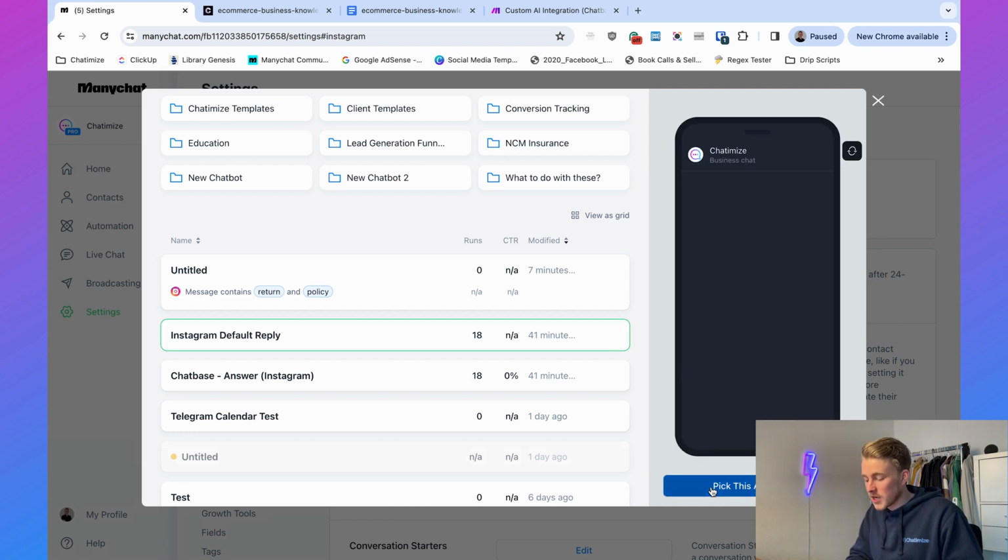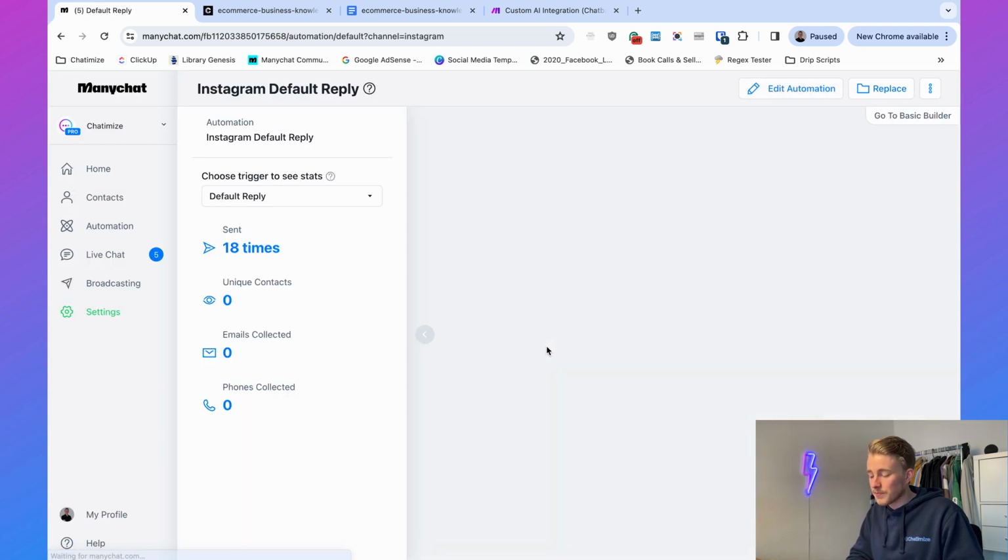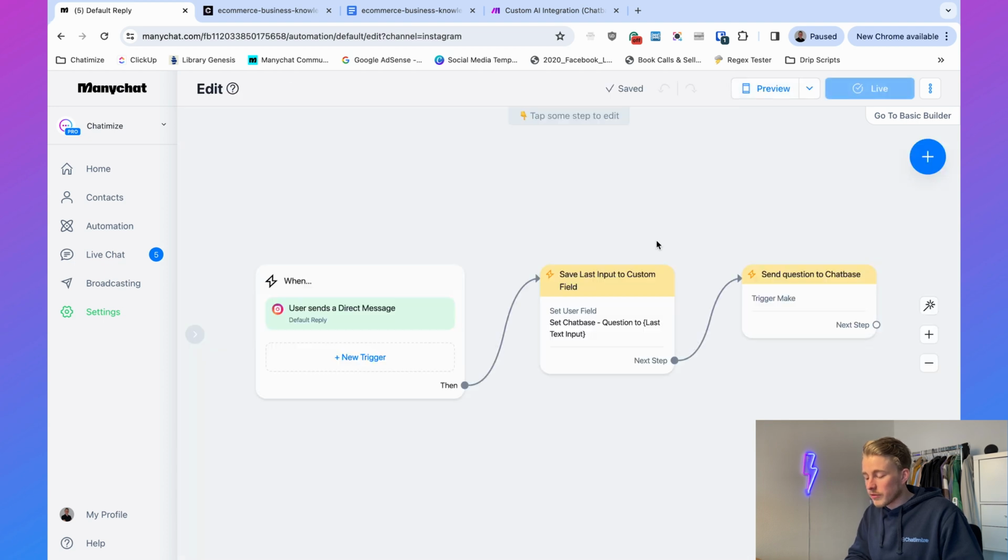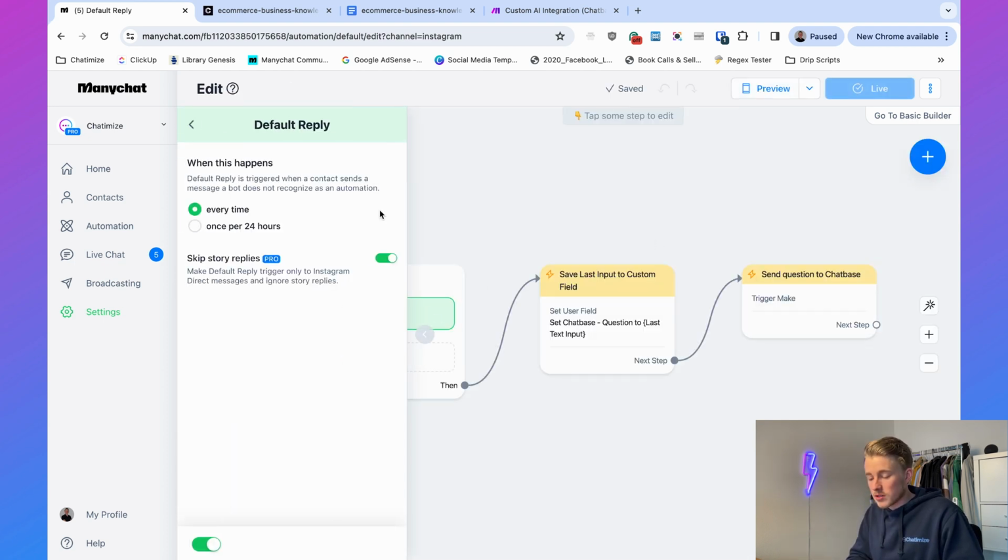So we can pick this automation and then click on it. And with this flow, there are a few important things. The first important thing is the trigger. The trigger is the default reply, but it needs to be set to every time. So every time someone asks a question, we're going to send it to Chatbase, and we want to skip the story replies. If someone replies to a story, then we don't want to send this to Chatbase, basically because story replies often don't have anything to do with customer support.